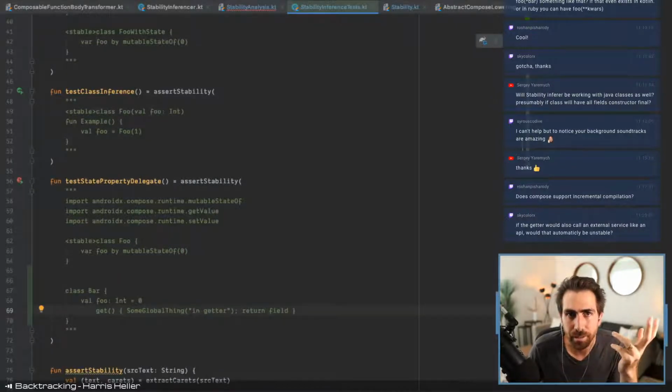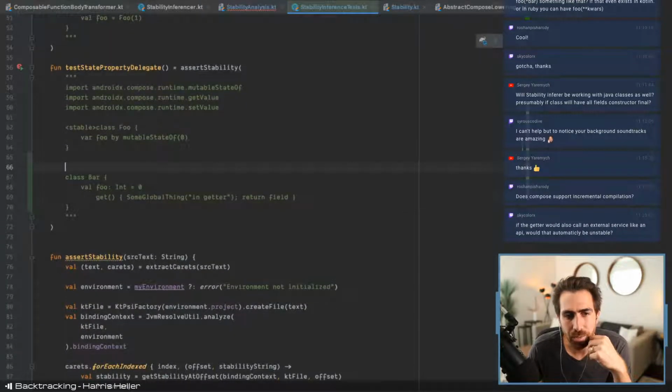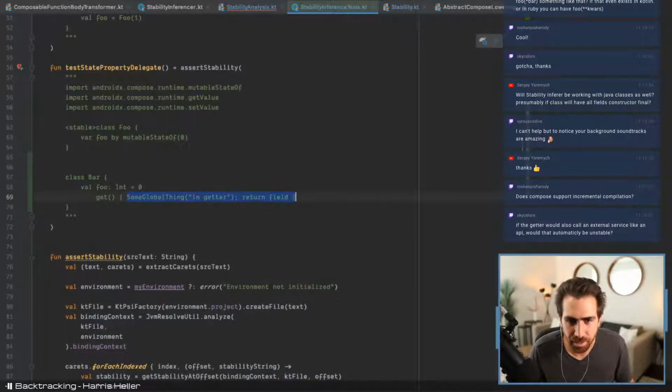So yeah, SkyColorX asks if the getter would also call an external service like an API, would that automatically be unstable? That's the question I'm trying to answer here. So here's the thing. If the getter did something like this, some global API dot return foo, let's say it did this. So there's no backing field.